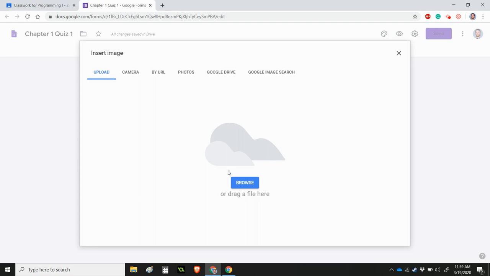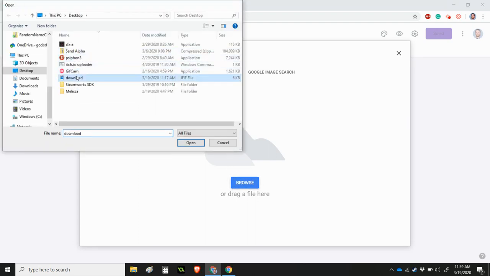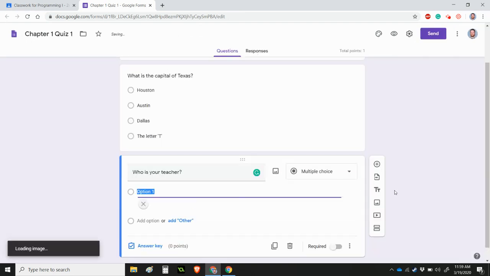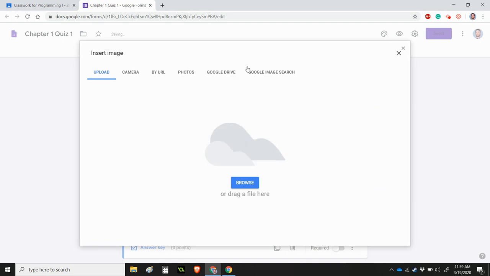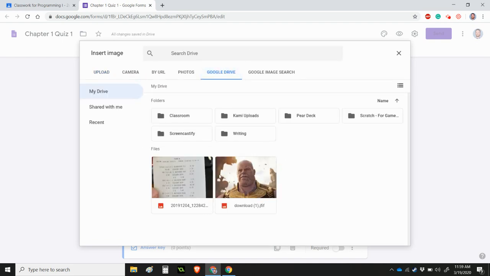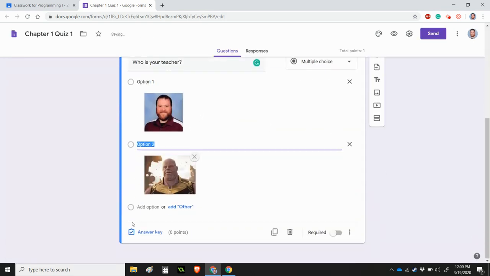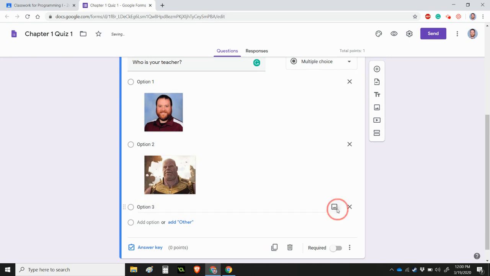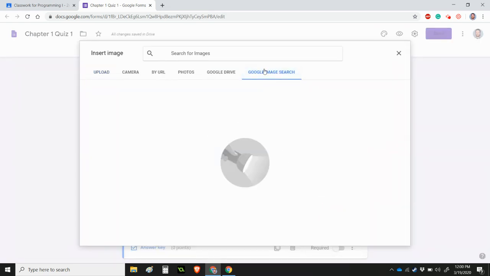So you can go here, you can upload it. If you have the file on your computer, search for it, upload it, you're good to go. You can also go here to Google Drive. So if you had an image or images on Google Drive, you can select that. Or another cool thing is if you're making these questions up and you don't have an image that you want to put there, you can go to Google Image Search and search whatever you want.